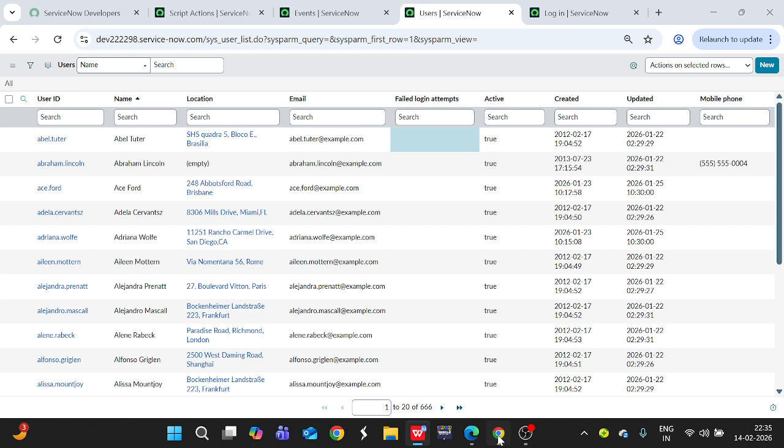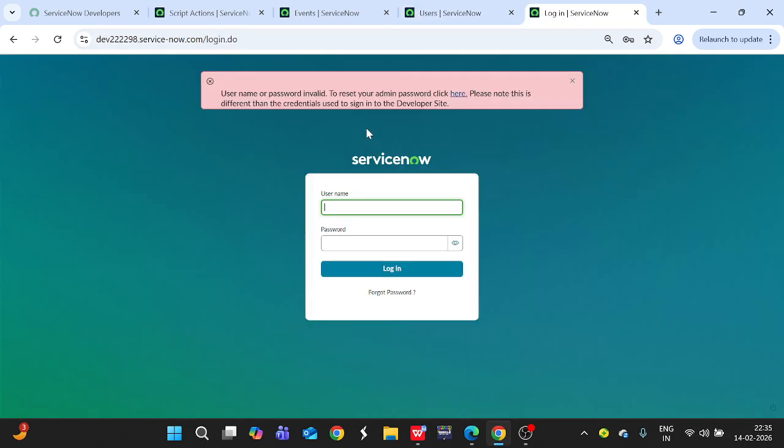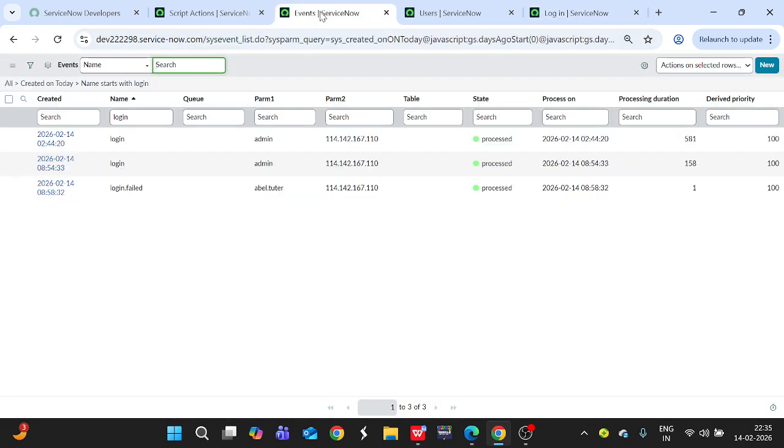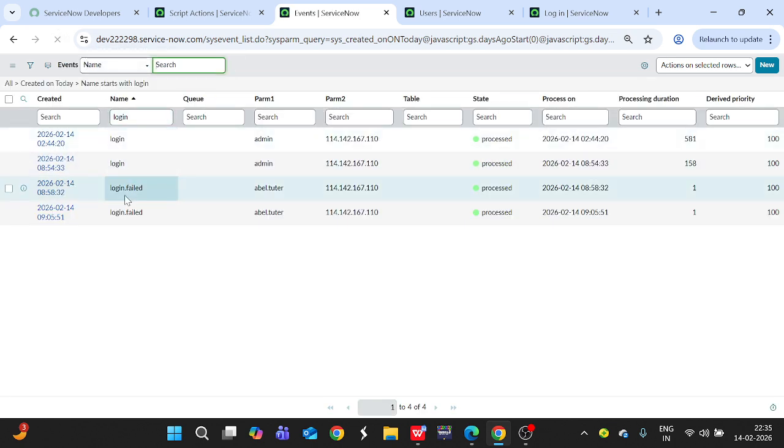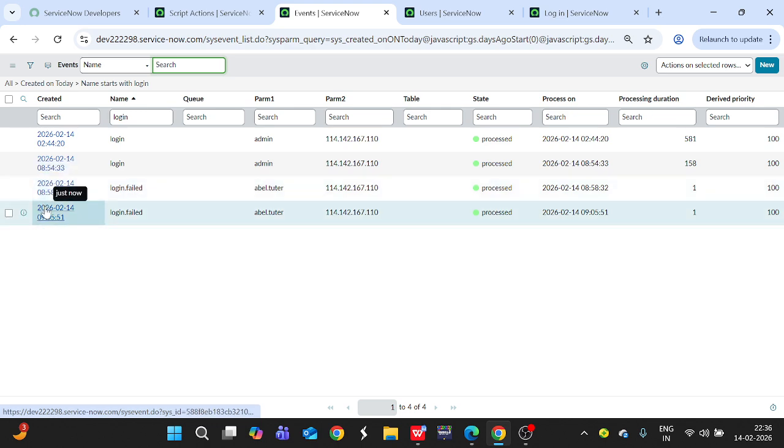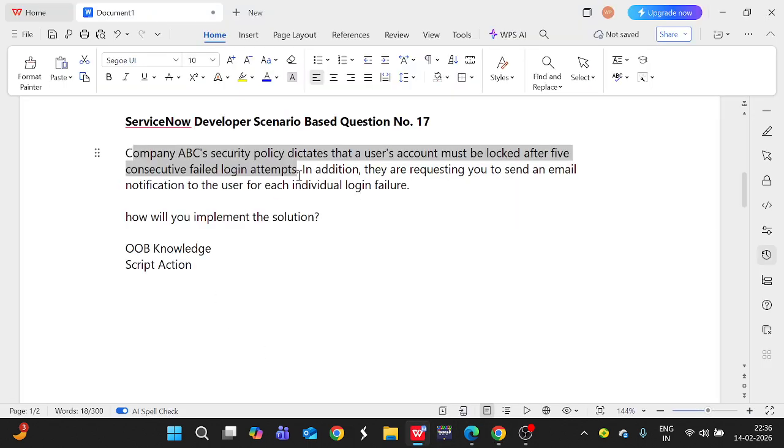So if I show you in the system, let me take an example of one of the users, able.tutor, and if I do any failed login attempt and go into the events and show you the event logs, you can see the recent event log says login.failed for user able.tutor, right? So this is already available in the system. This is an out of box default feature.